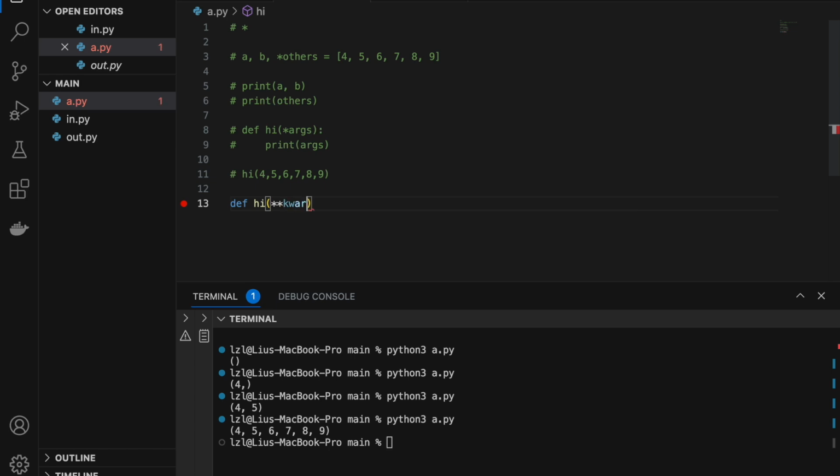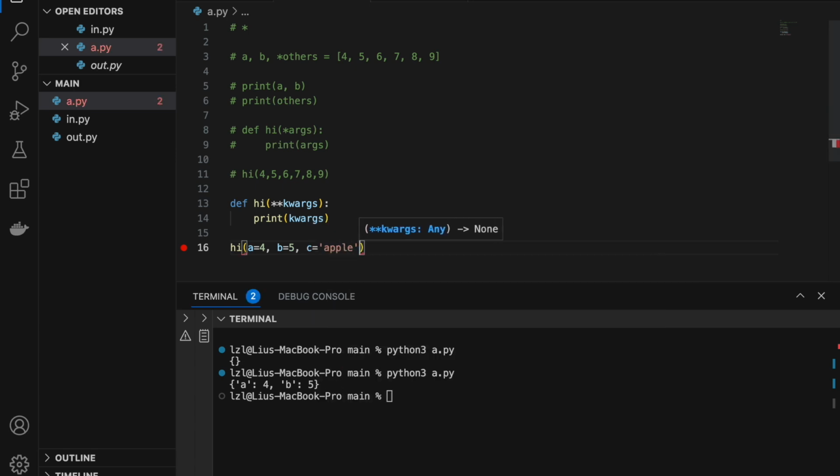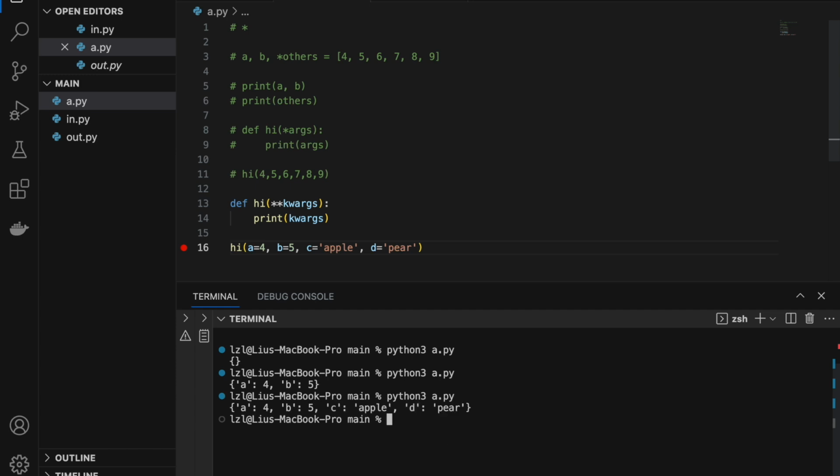So keyword arguments. So I'm just going to print kwargs. So let's do this, hi. And here we're just going to get an empty dictionary. So here let's pass in a bunch of keyword arguments. So A is equals to 4, B is equals to 5. And if I run this, I'm going to get a dictionary containing A and B. And here we have it, A is 4 and B is 5. So if I pass in more stuff, C is equals to apple, D is equals to pear, and whatever, I'm going to get all of them inside the dictionary called kwargs.